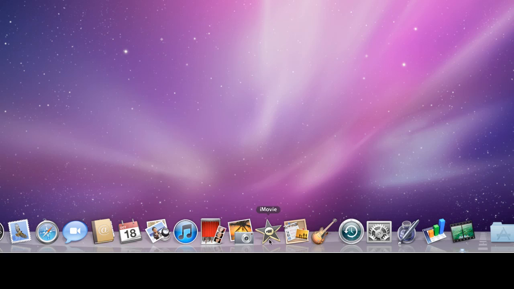iPhoto, iMovie, iWeb, GarageBand, Time Machine, System Preferences, Pages, Numbers.